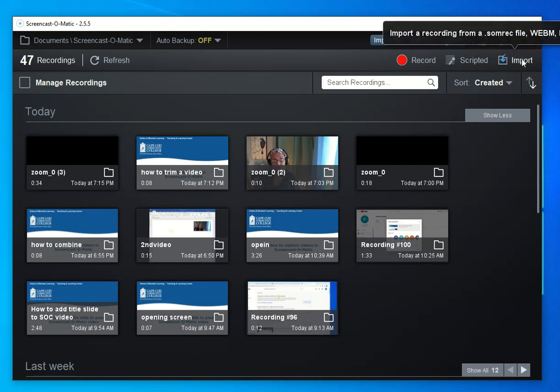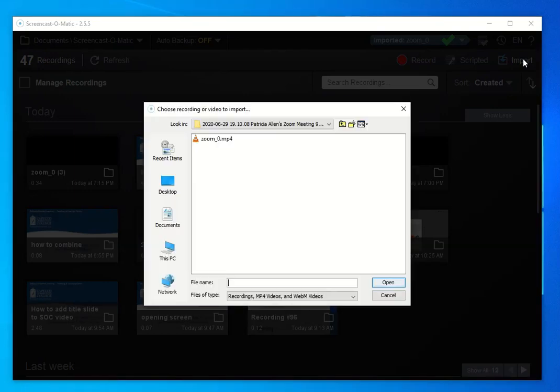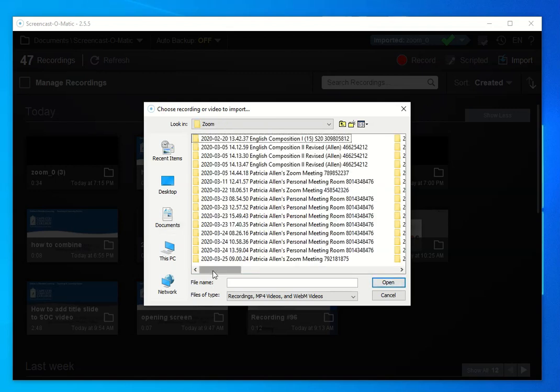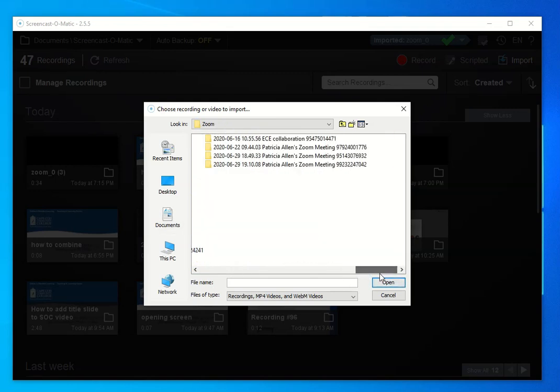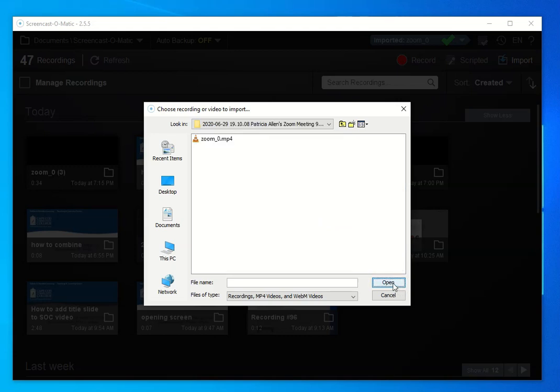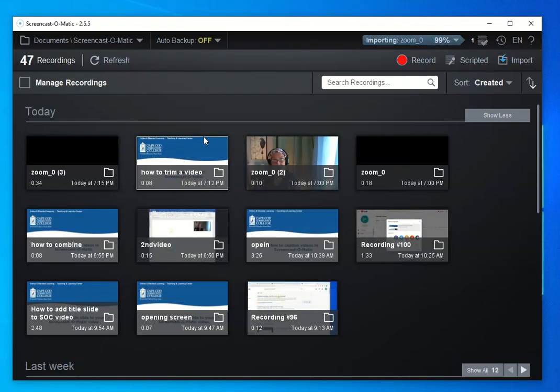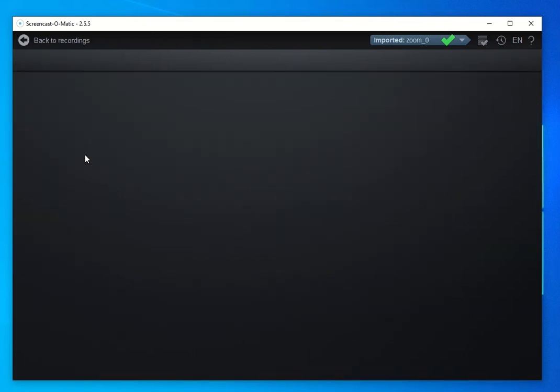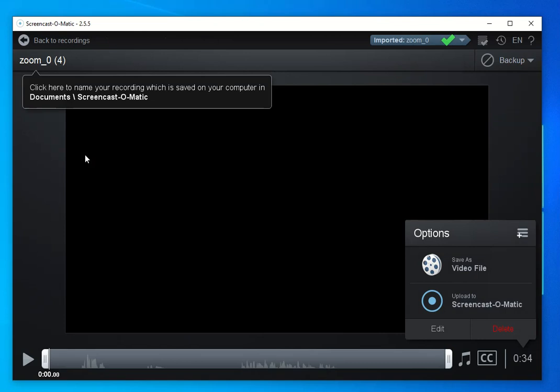So now I'll click the Import button in the upper right screen of Screencast-O-Matic. And I'll browse to the Documents folder and then to the Zoom folder where all of my Zoom recordings are stored. Then I'll click on the recording that I'd like to view and hit Open. Double-click on it, and I'll find that it's been imported into Screencast-O-Matic. I can double-click it here now, and I'll see the video that I would like to edit.